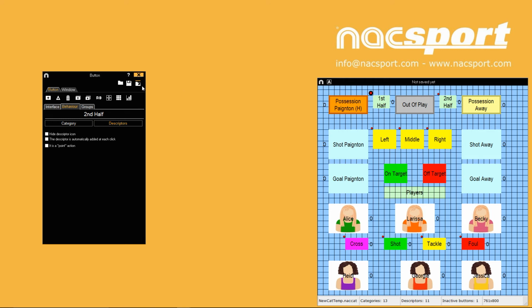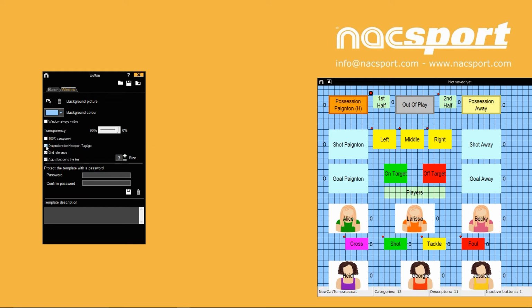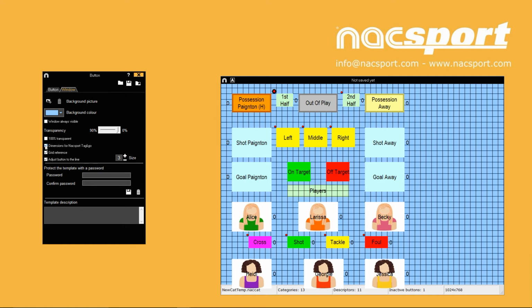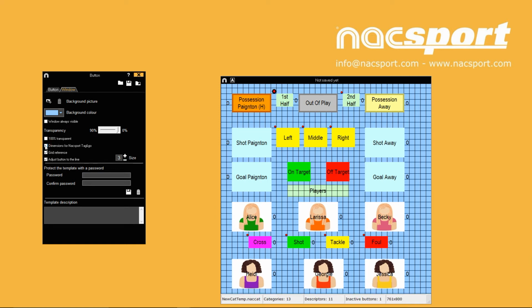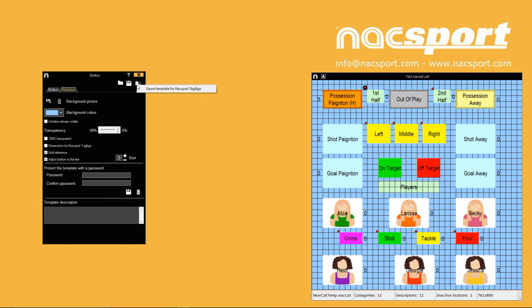Templates that you create in Nacsport can be exported for use in the Nacsport Tag & Go app. To make this process better, you can change your template window so that it has the same size dimensions of an iPad screen in the Windows Properties tab. The button at the top right of the Template Properties window lets you export this template as a file that can be imported onto your Tag & Go app.